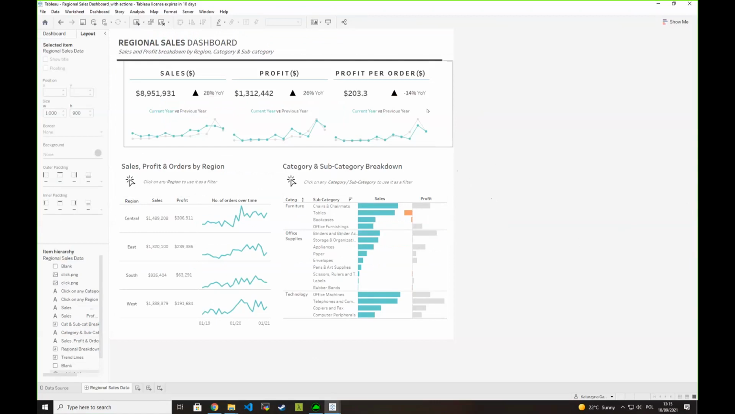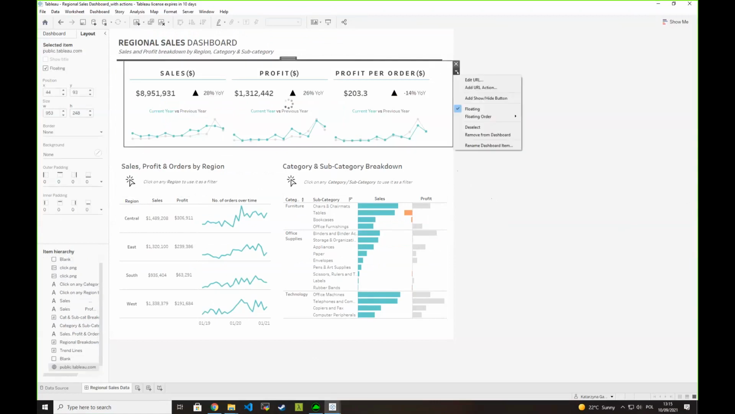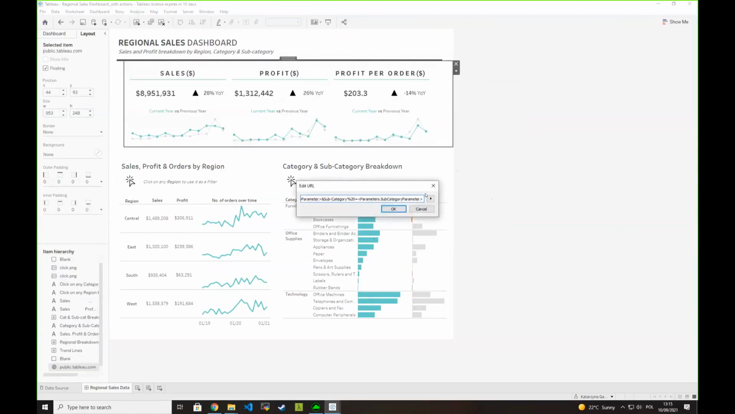But as I will click into this object at the top and go to edit, you will see that this is actually a web page object that links to a dashboard. So this section of this dashboard is a dashboard in itself, and it's fully interactive. You can hover over all data points, and it's working perfectly fine.